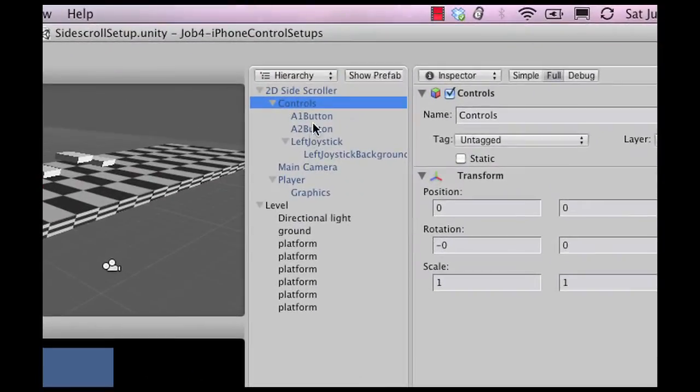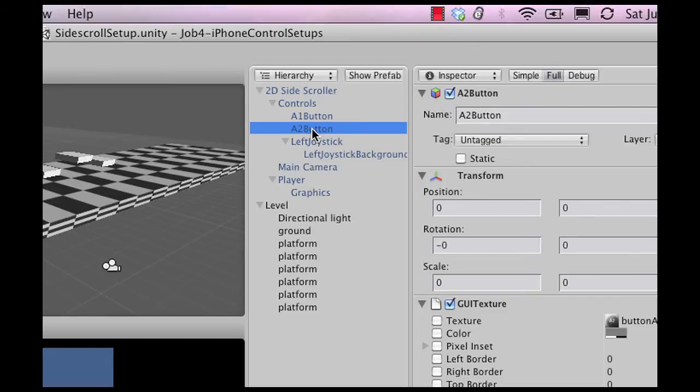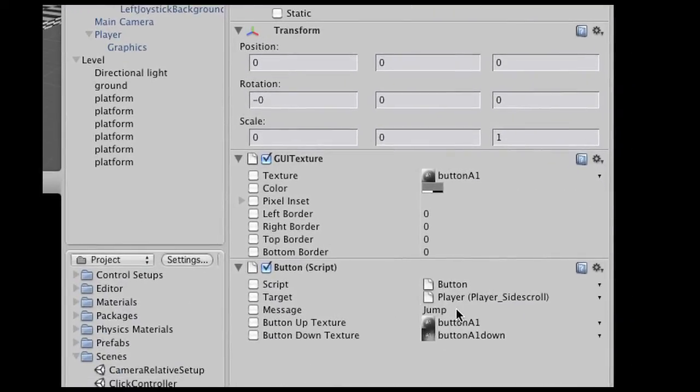All right, first of all, there's the controls. We have the A1 button and the A2 button, and these buttons send messages, and it's very easy to write a little script to receive the message as well. Now, the jump's already been set up for A1, and A2 you can set up to do whatever you want.